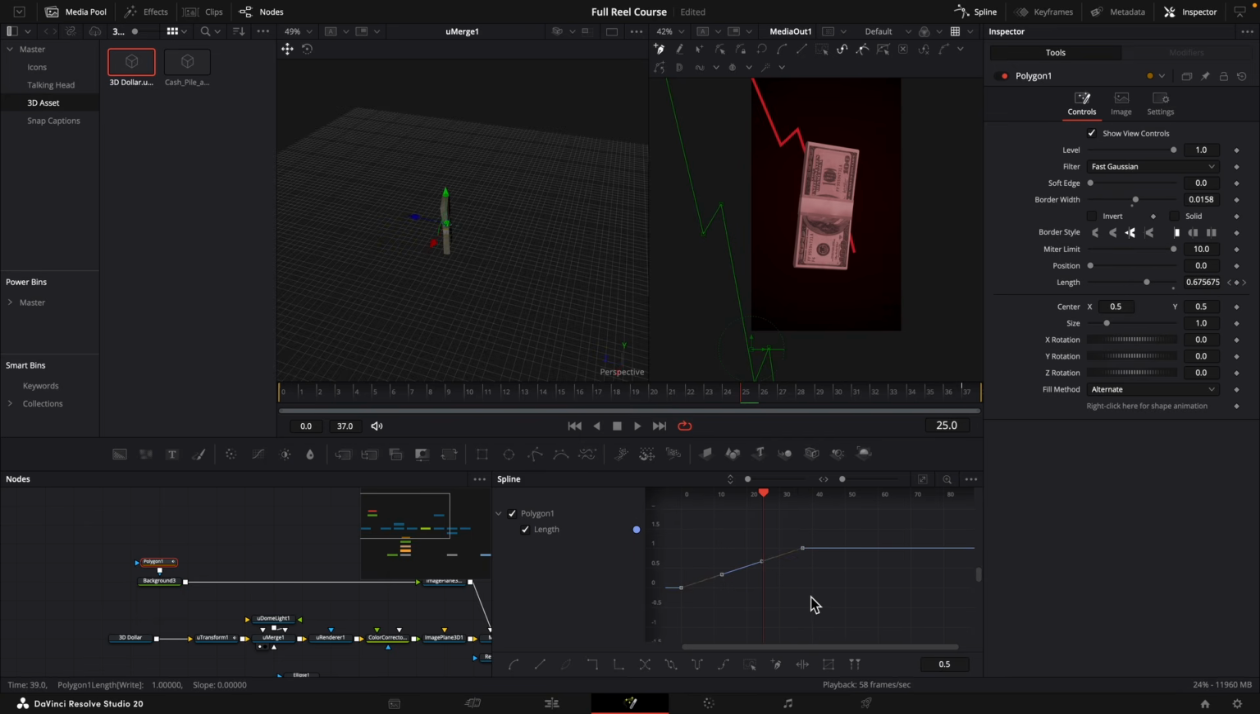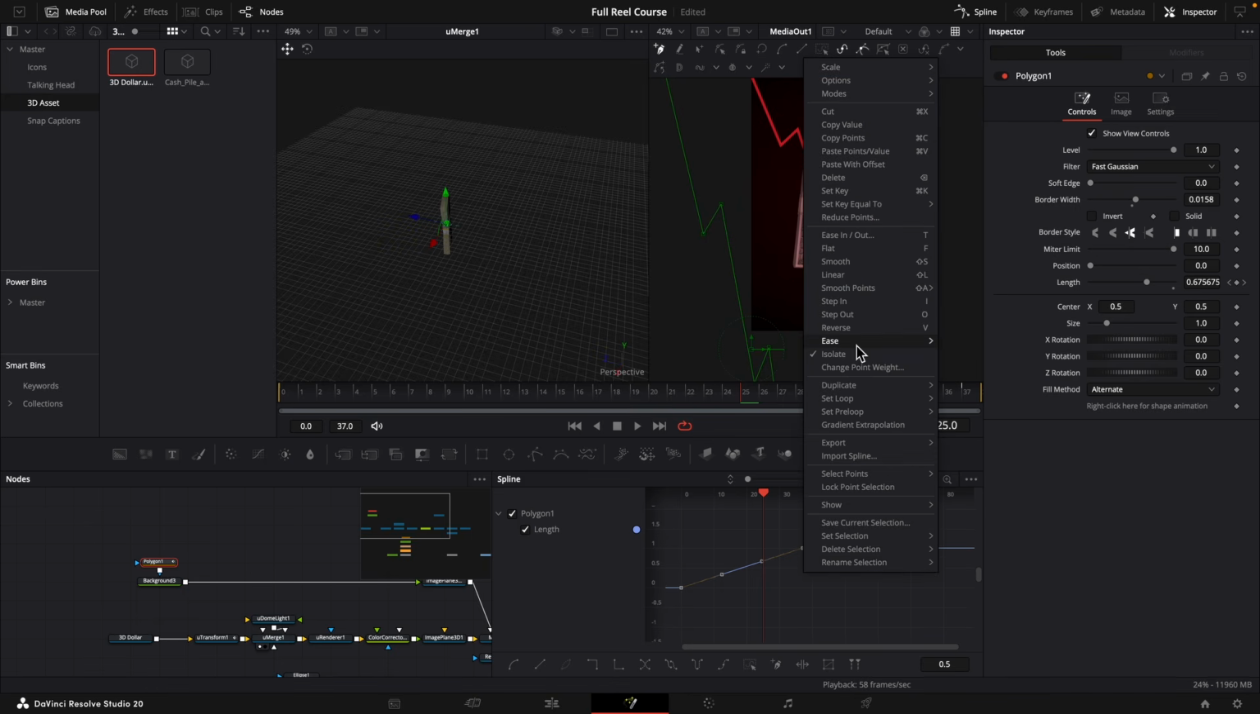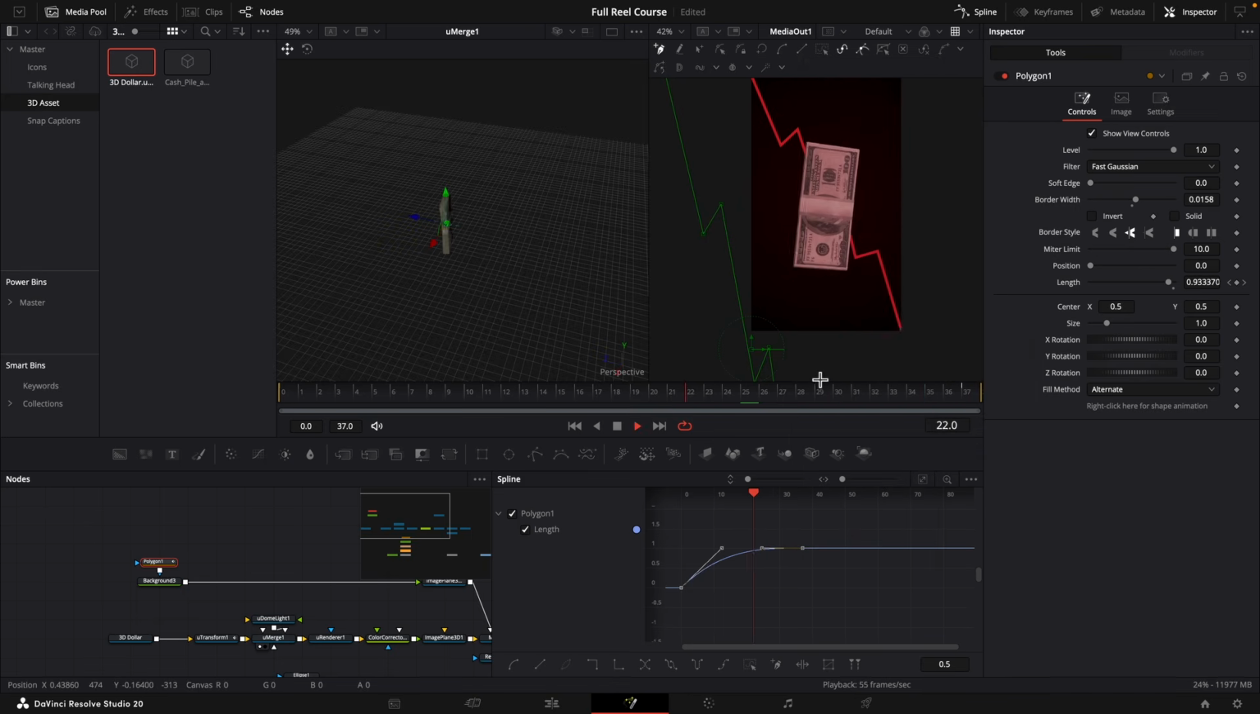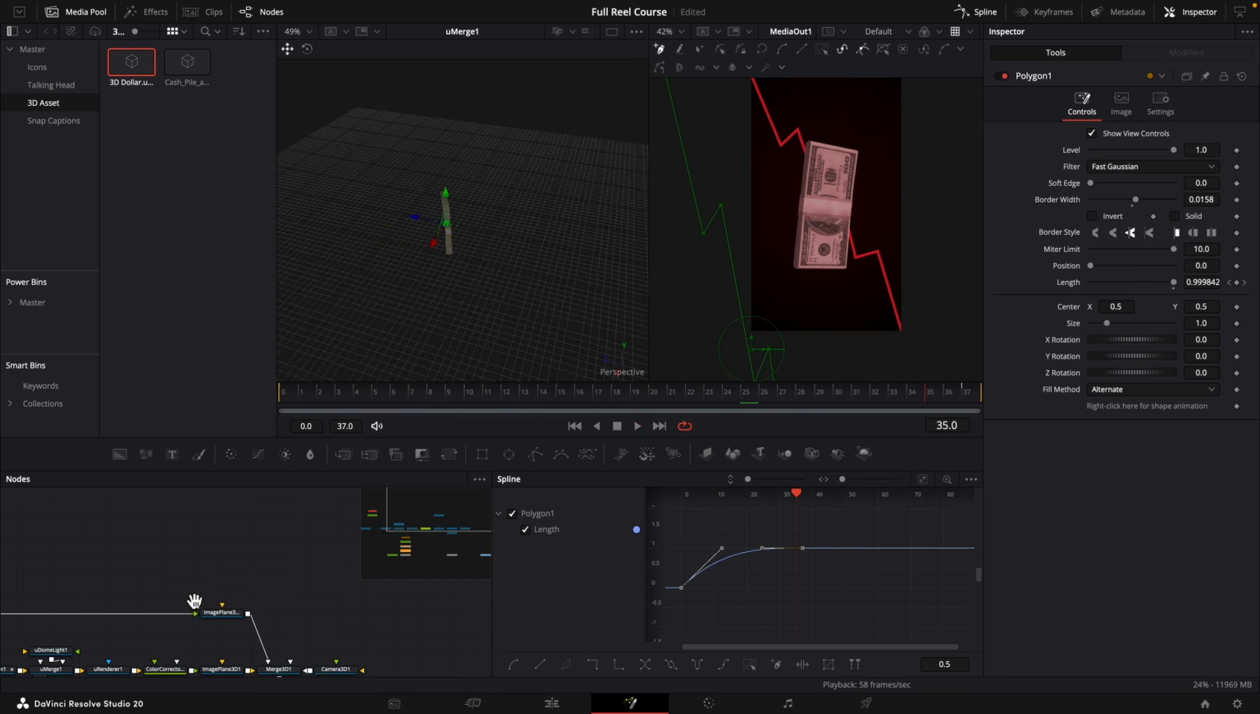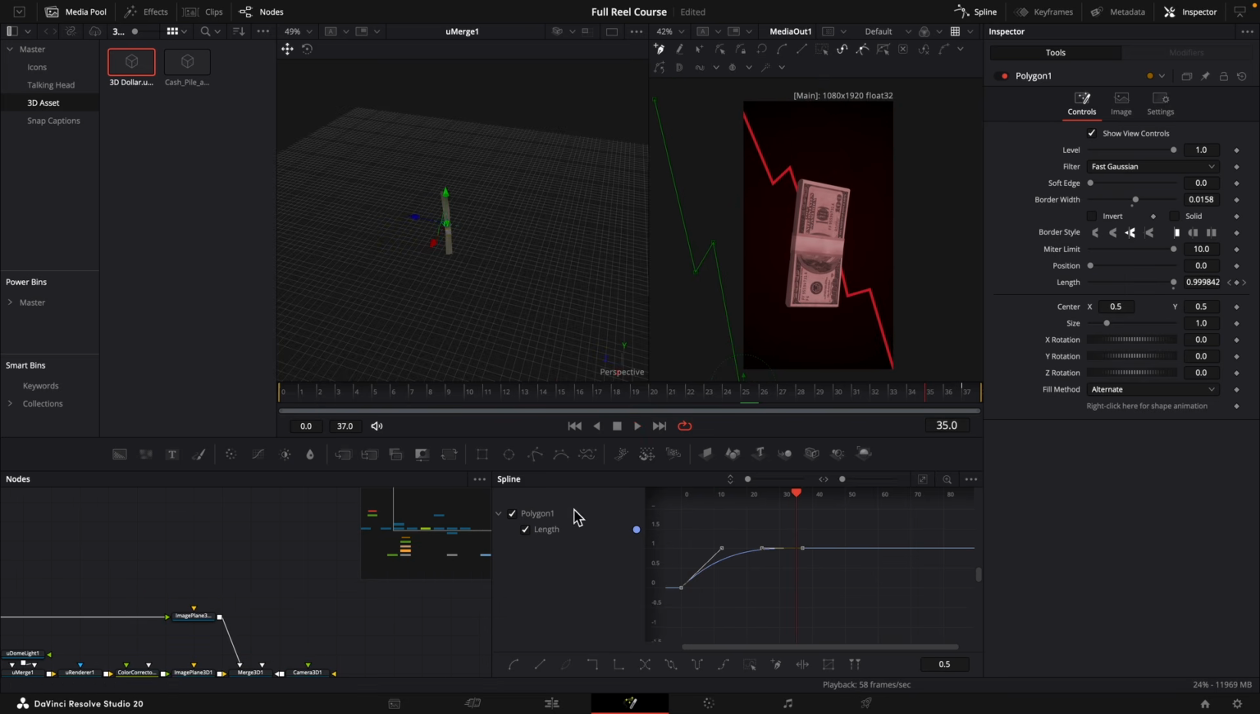And then click Ctrl A, right click, and do ease, and then out cubic. So it goes fast in the beginning, and then slows down. And this looks good. Now we'll make this money counter in the top here.